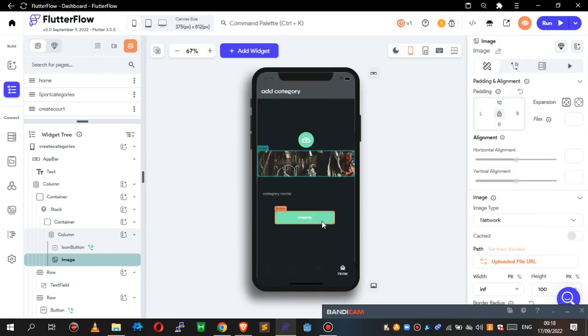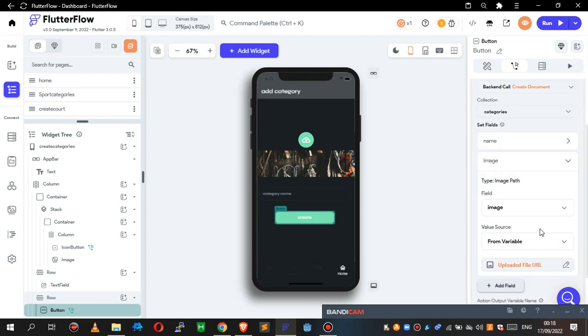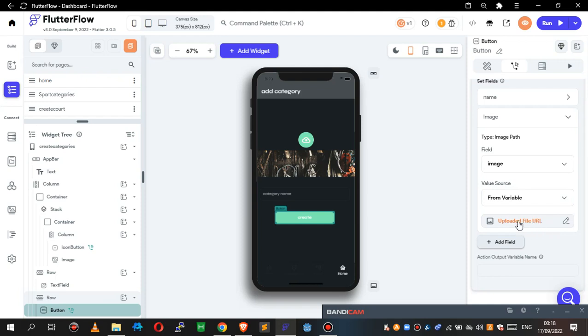Also, if you haven't looked at how to do the image uploads, we have this. You create it on the button. This is a button that's going to be pushing them to Firebase. And you create your backend call, create document categories. This is the collection I'm using, and I have two fields. These are the fields I'm uploading. And you notice the field is going to be taking the same widget state that we have used here. So that's basically it.